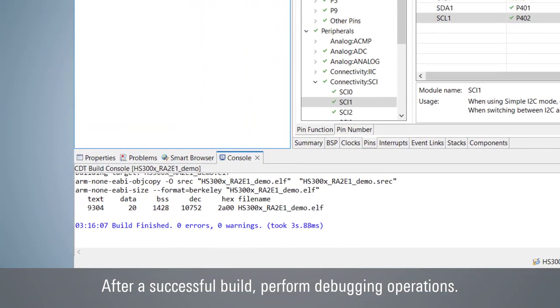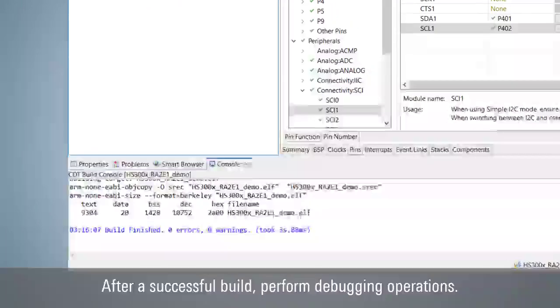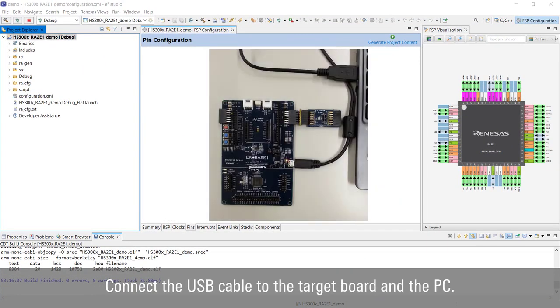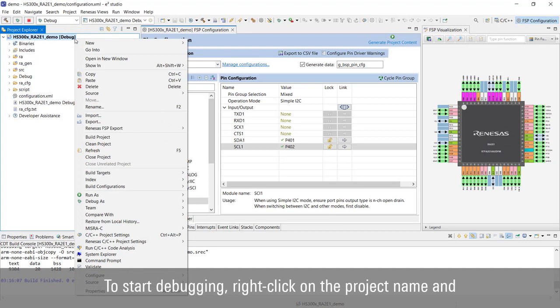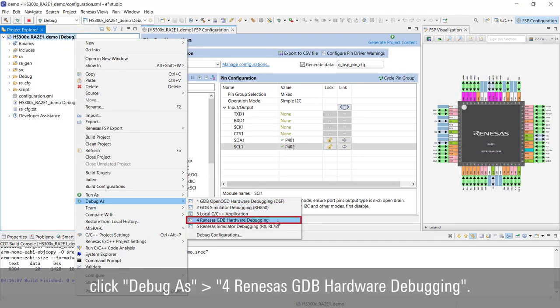After a successful build, perform debugging operations. Connect the USB cable to the target board and the PC. To start debugging, right-click on the project name and click Debug As, Renesas GDB Hardware Debugging.